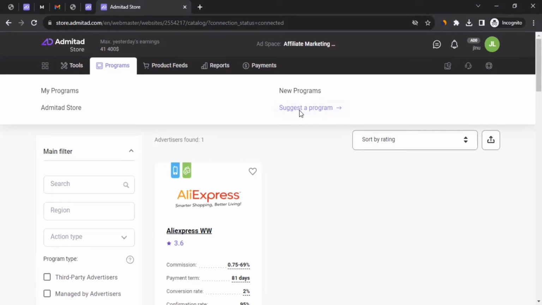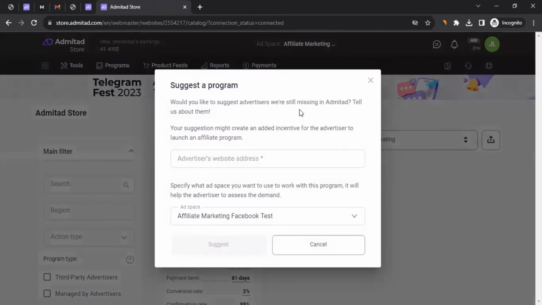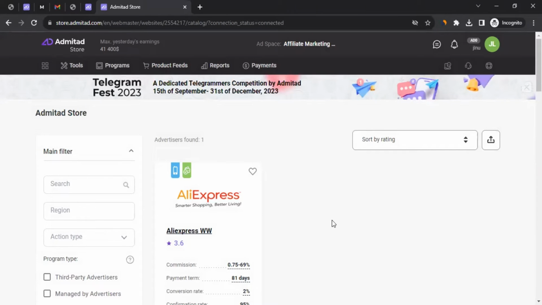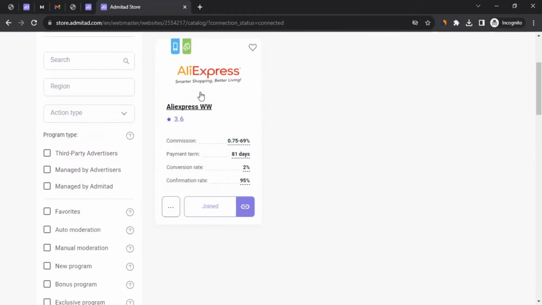Let's say there's an affiliate program that you want to apply to, and you don't find them within Admitad. In that case, you can simply click on Suggest a Program, and it will ask you to provide the advertiser website and for which ad space you want that affiliate program, and click on Suggest. So Admitad will try to recruit that brand for you, and of course for the other affiliates as well. This is an amazing feature, isn't it?